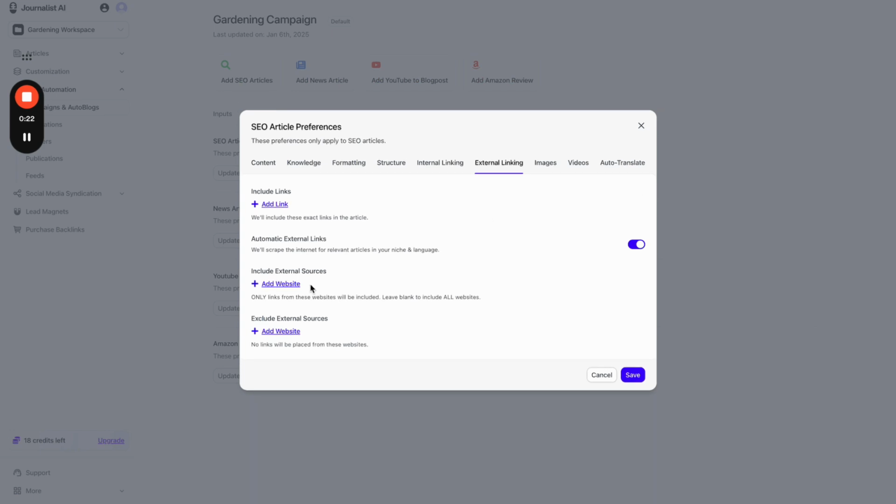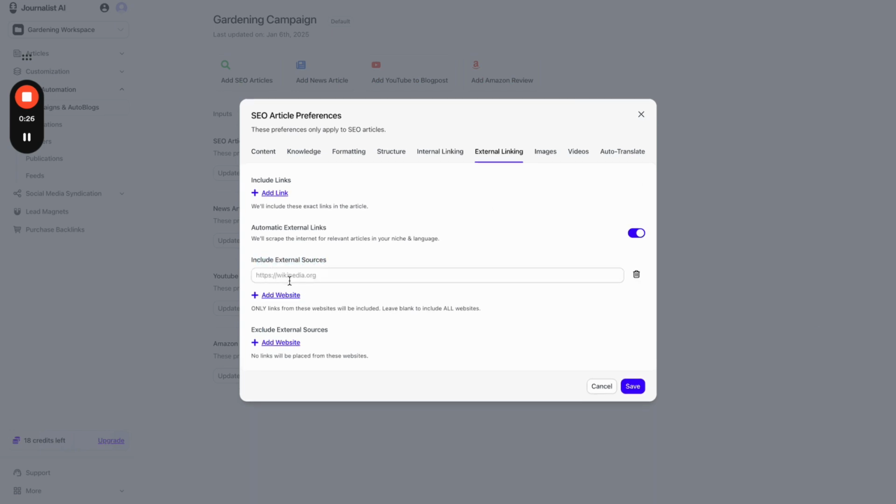Now, on the other hand, right here, the include external sources, this talks about a source. So if I go here and just do this, it will include any link from this domain. Because this domain has the blog, it says the name of the blog. So if you're unsure of which pages you want to external link out to, just add the domain. So you can just do wikipedia.com.